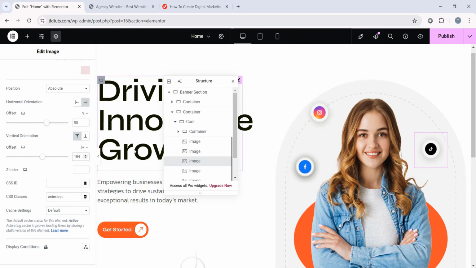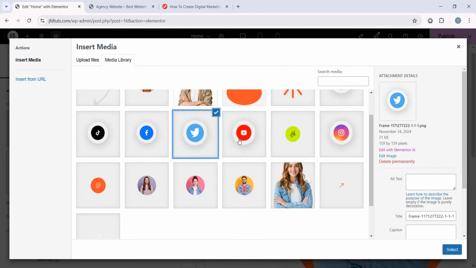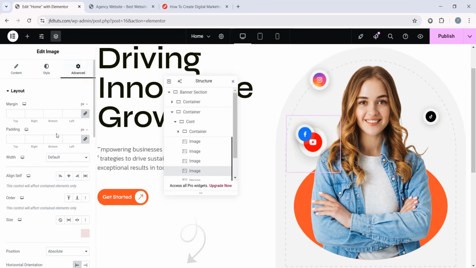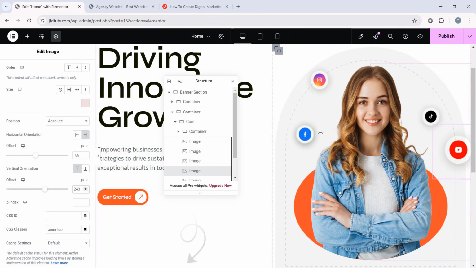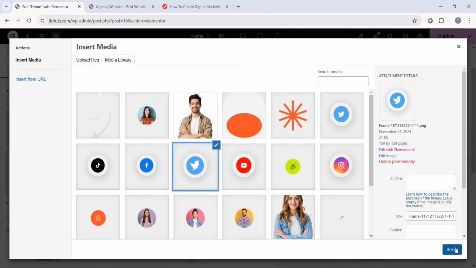Then let's select the fourth image and we can make it the Twitter or YouTube, and go to the advanced. Make the horizontal to right this time, and offset -55 will make it here, and vertical top and offset 243 pixel. It will be here. Then we have the last image here. Let's make it Twitter.